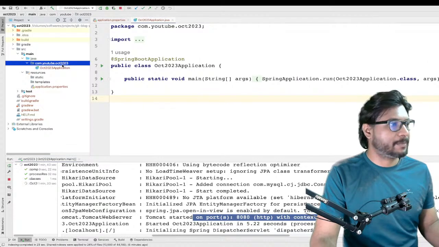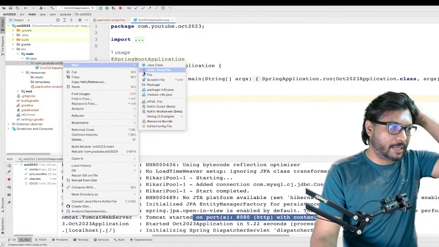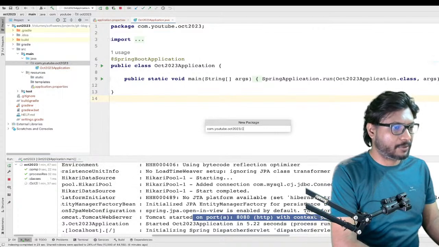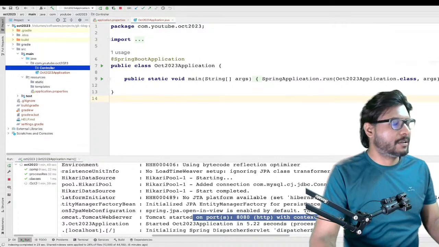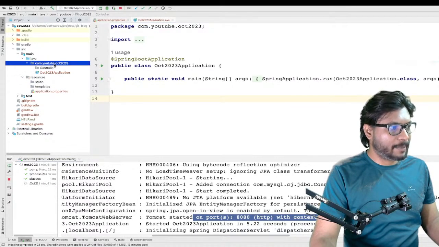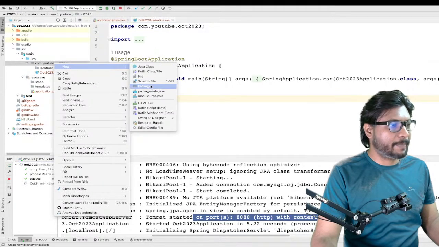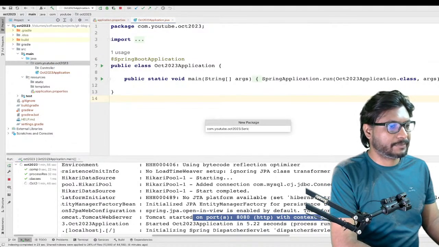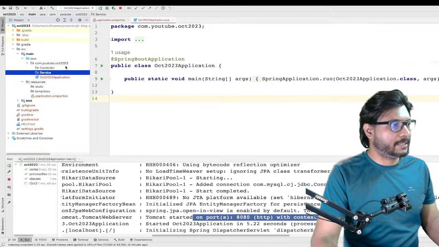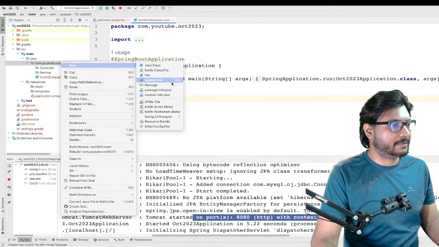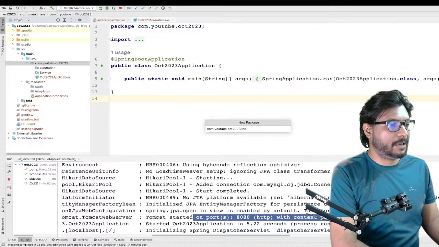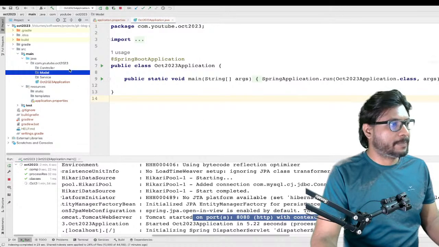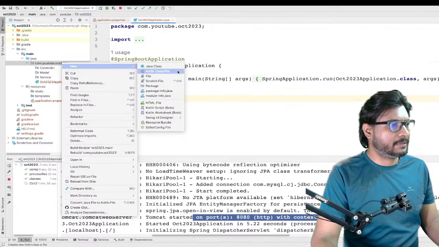So in the same package, I am going to create one default package called controller. Okay, controller, and some other packages also, which means the next package is nothing but service. Next package is I am going to create a model. Next package is I am going to create a request.